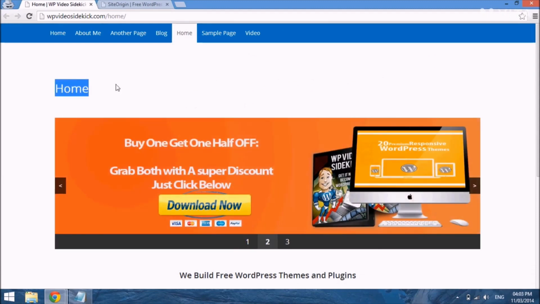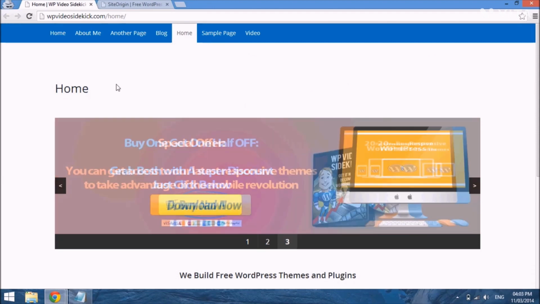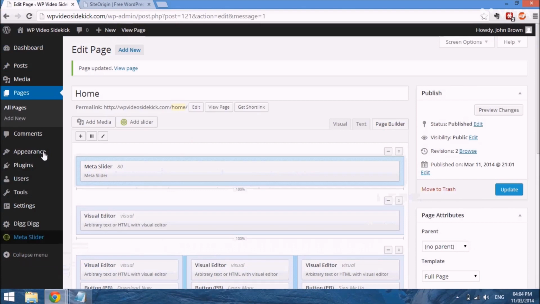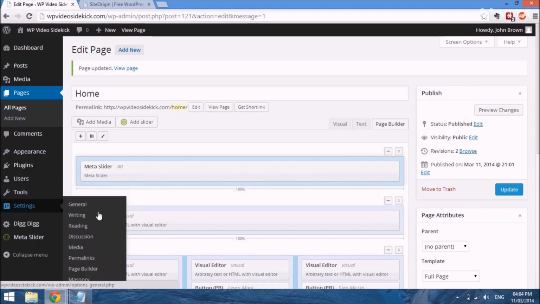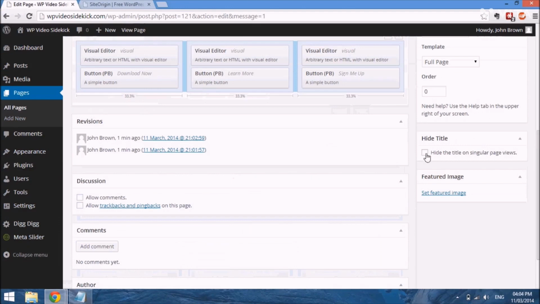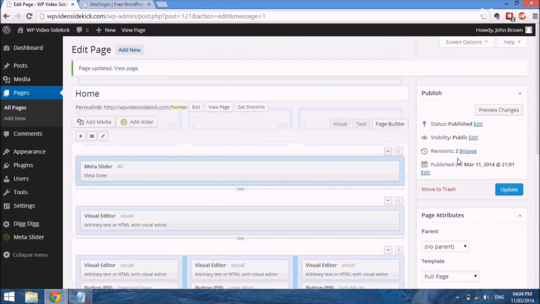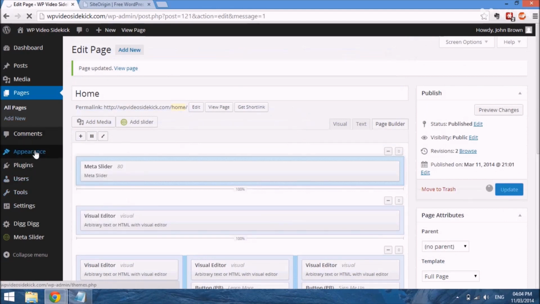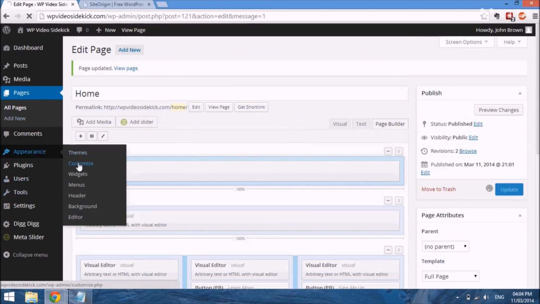And if you wanted to just get rid of this title, of course, WordPress adds the name of the page to the top. Then there is a plugin called Hide Title, which is free. It's in the WordPress repository, and it just adds this tab here where you can select hide title, and we update that. And the last thing I want to do is to go and customize.